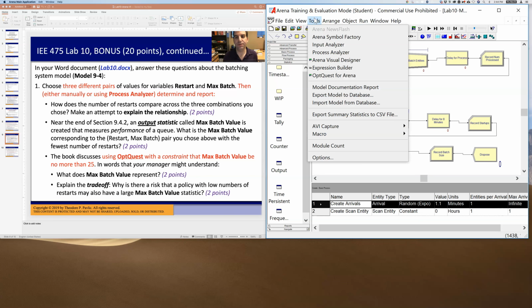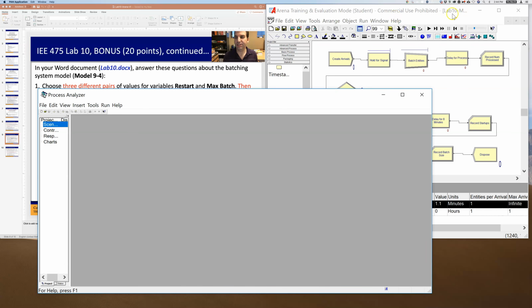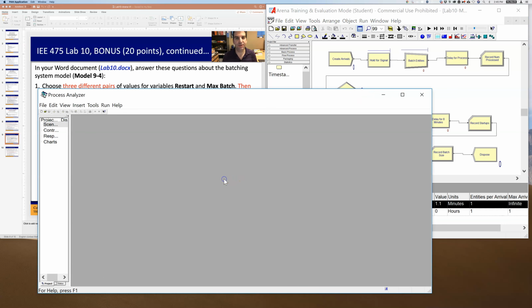I'm going to go under Tools and then go under Process Analyzer. Now, I need to make sure that I've run this model at least once so that the DOE file can produce a .p file that can be brought into the Process Analyzer. So if you haven't run your model once, make sure it works, and then there should now be a .p file in the same folder as your .doe file.